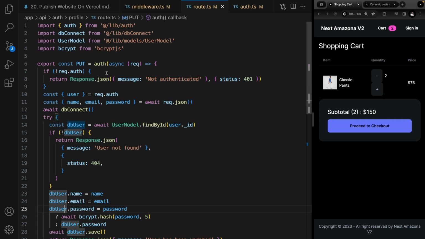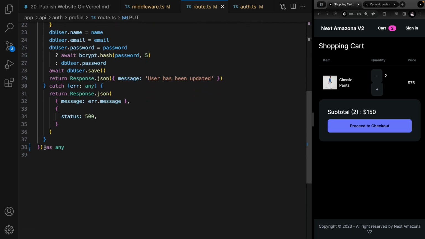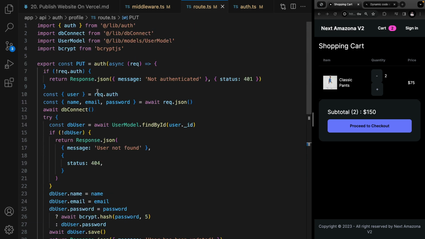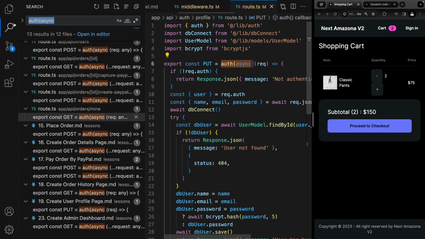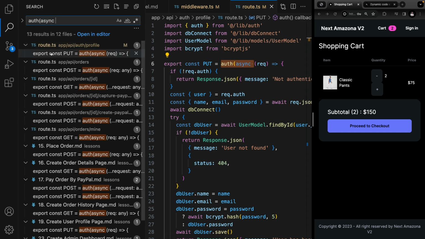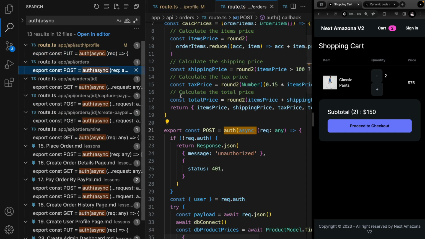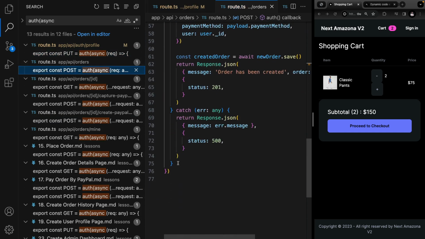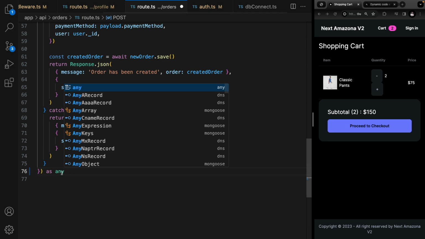Next-auth didn't implement types for the return value of the auth wrapper. So until that update, we use as any. Let's do the same for other places where we have the auth wrapper. Just search for this in the search box. For the first one, we did it. Next one is /api/orders at the very end. Add as any.